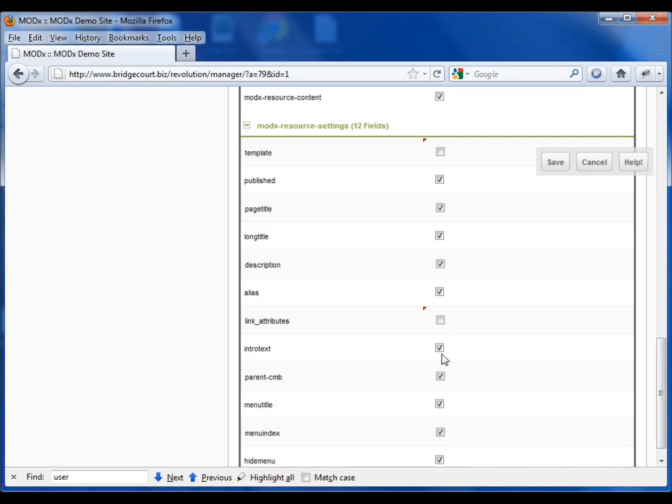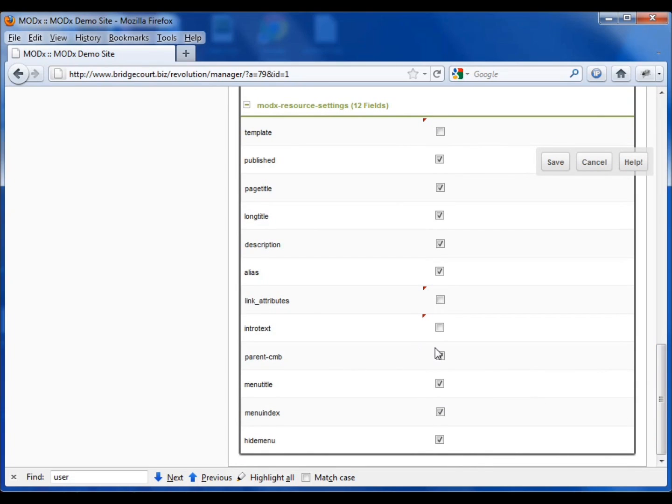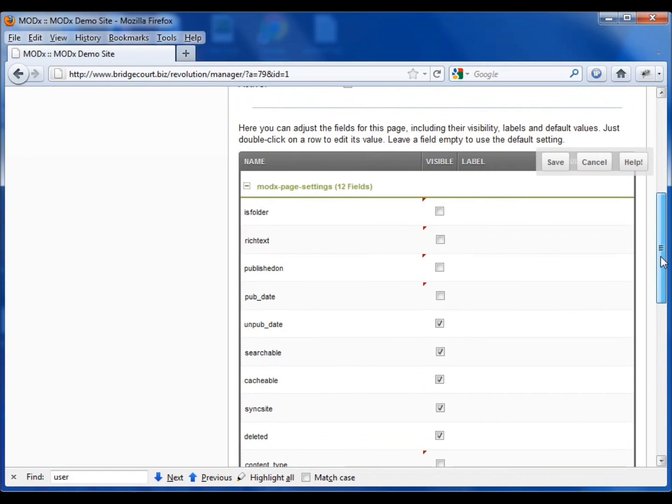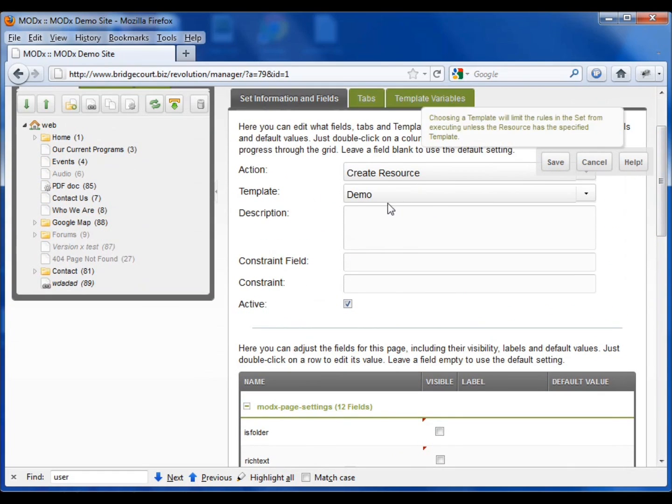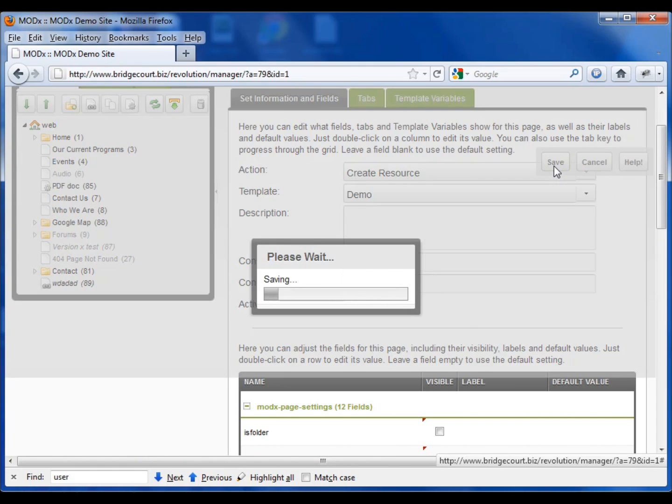Link attributes, intro text, some of these that maybe aren't used very often. I like to turn off the parent and the menu index, because I like them to use drag and drop and not worry about these settings. Okay, so I've got a set of rules that are going to be applied whenever somebody creates a resource using the demo template. So I'm going to save that.